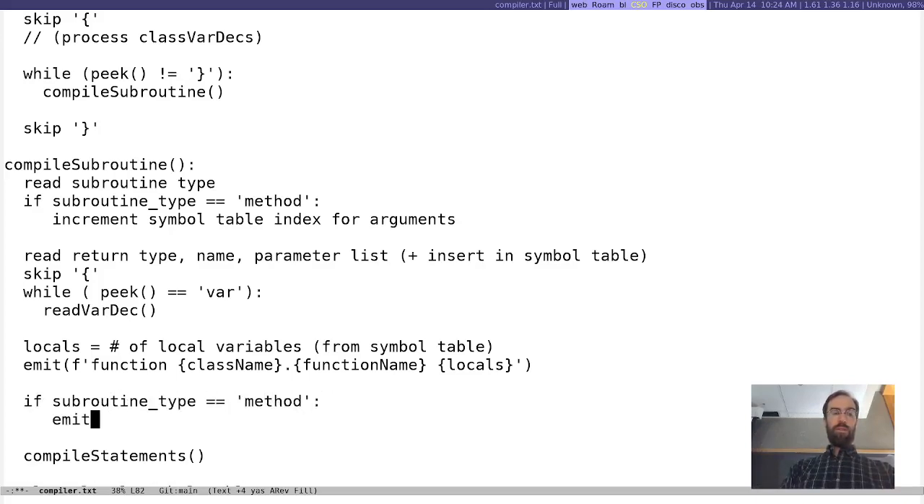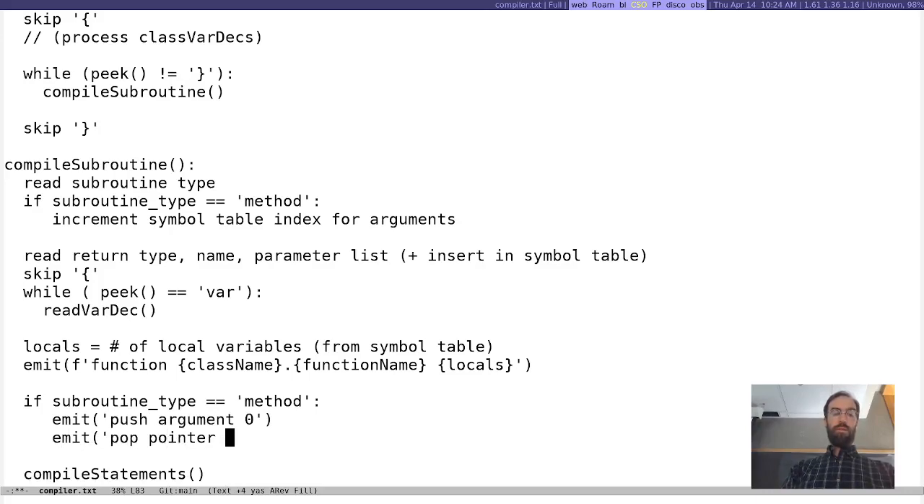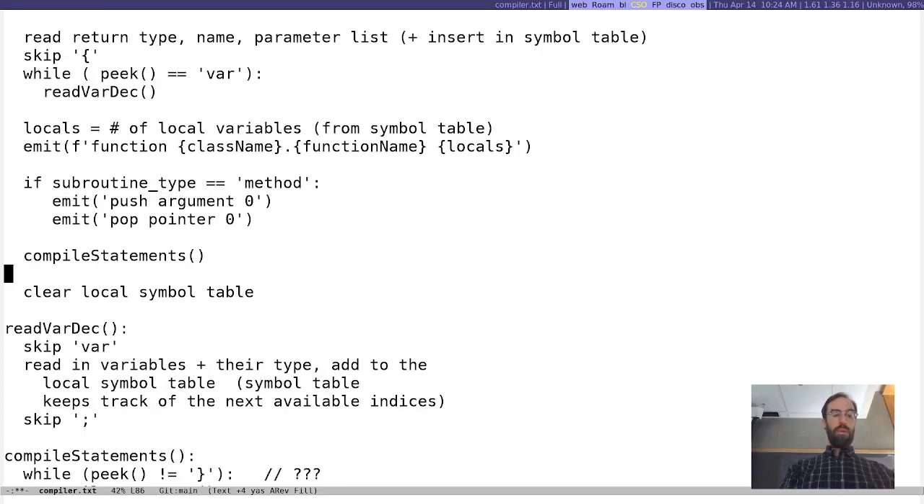we need to emit push argument 0. And I emit the code pop pointer 0. Easy. That code always looks exactly like that.